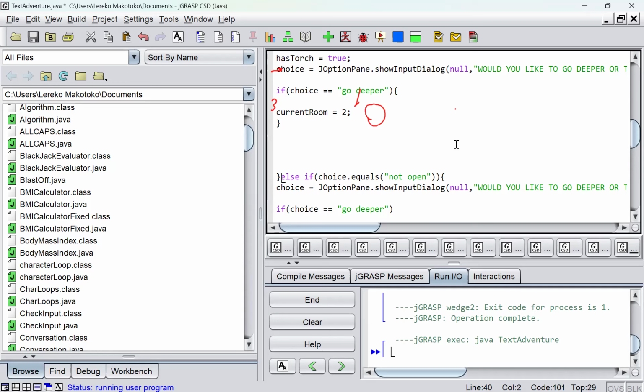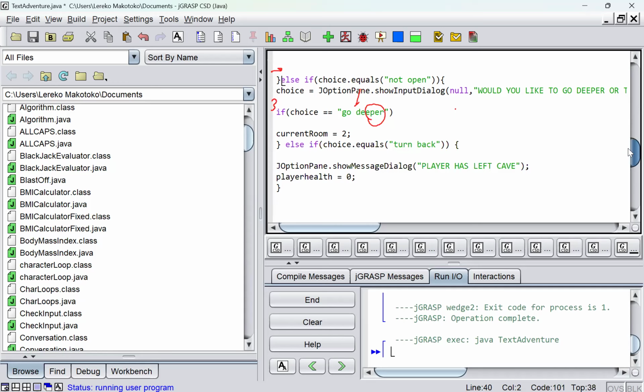So if it is not open, you ask him again to go deeper or go back. Can you go down? It's really good practice that you indent the code so that you know that this if belongs to here. Current room, turn back. Okay. Can you confirm that this is closing? And where is the closing of not open? Where is the closing of this?